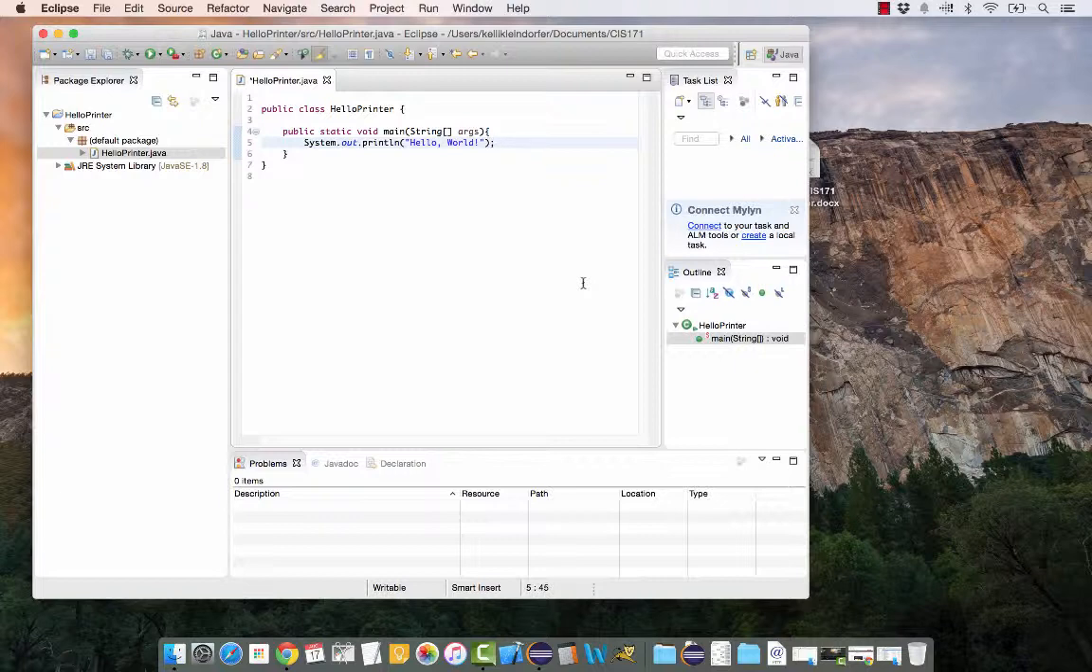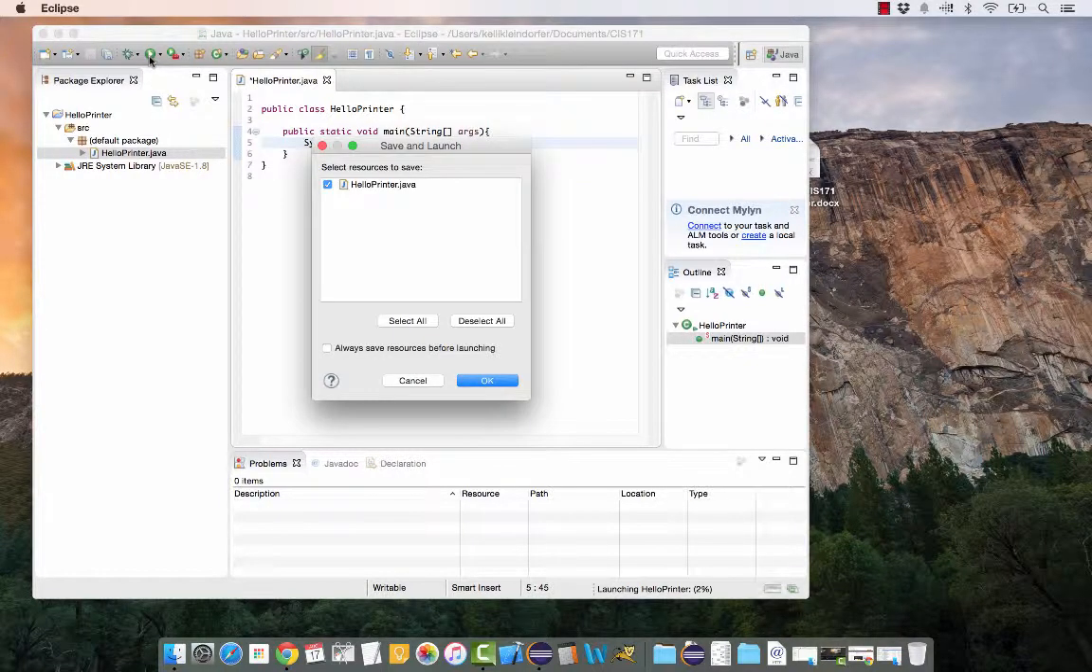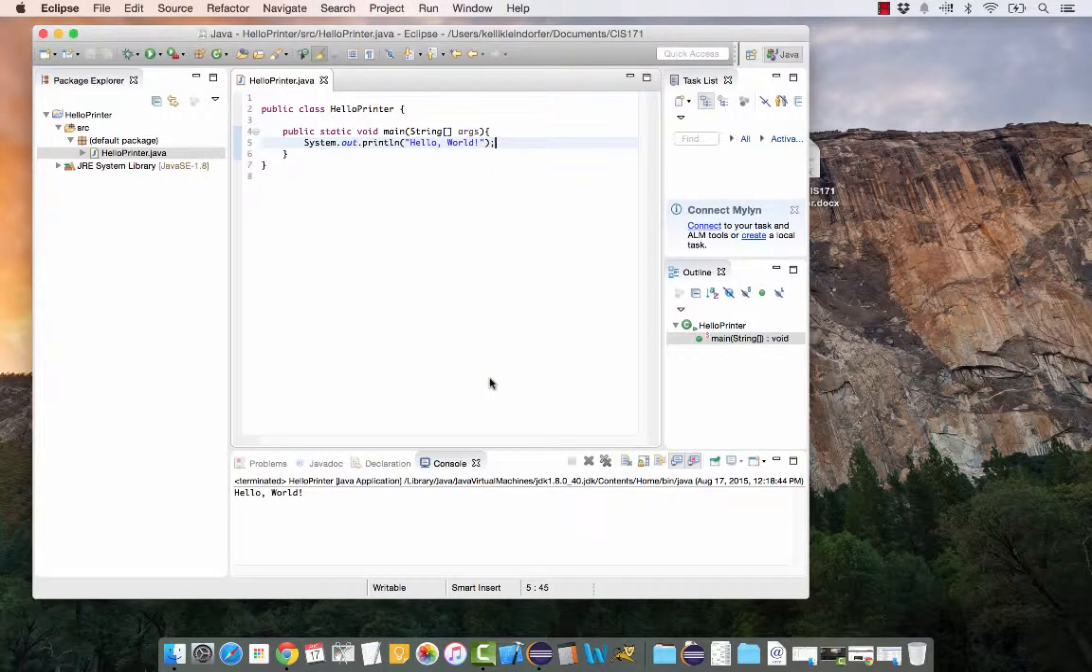So to compile and run this, we need to save it, and then Eclipse will do the compiling and the running for us. Up here, there's a green play button. We're going to click that, and that will run our program. It's going to ask us which program or which files we want to save. We want to save this one. We'll go ahead and click OK. And now it's saving, compiling it, and running it. And if we look down here, you'll see there's a console, and in here you'll see our note.